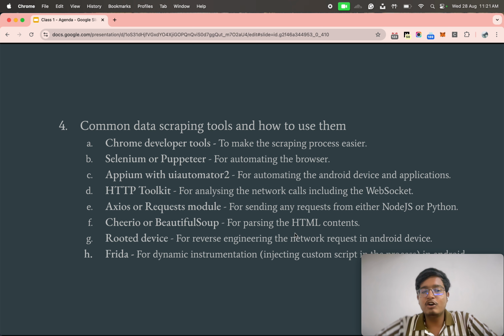Then let's talk about the common data scraping tools we are going to use in this series. There are mainly eight different tools we are going to use in this particular series, and these are the most common tools. In some cases you may use a similar tool with a different name. The first one is Chrome Developer Tools. Some people may use Firefox Developer Tools, but in this series I will mostly cover Chrome Developer Tools. Chrome Developer Tools comes inbuilt with the Chrome browser, so you don't have to download anything at all if you have a Chrome browser.